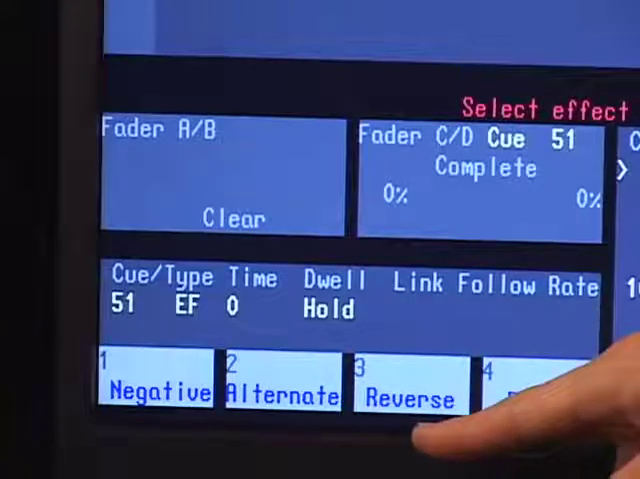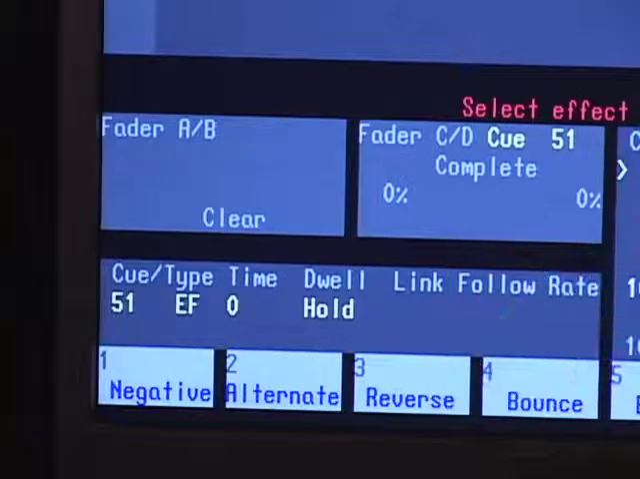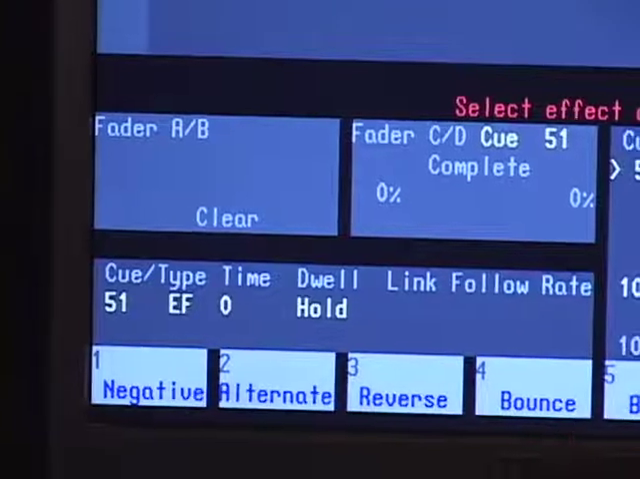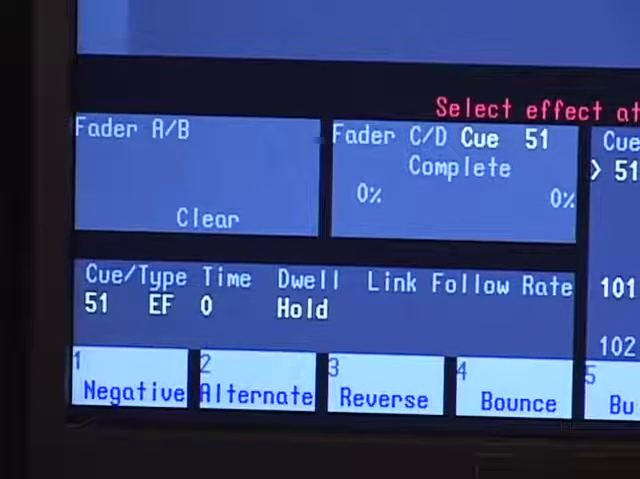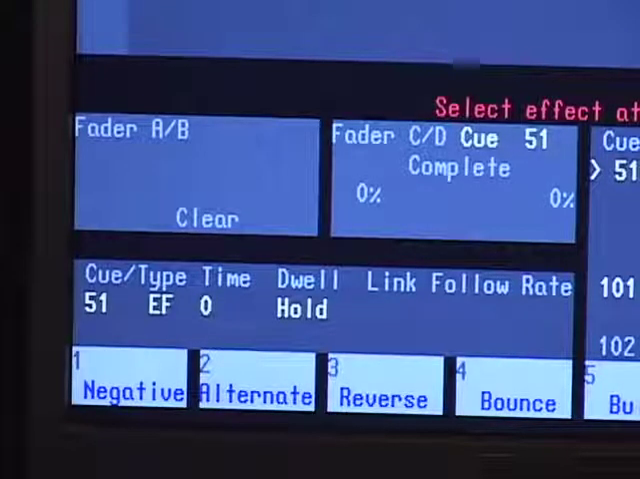Reverse is just what it sounds like. It will run the effect in reverse as opposed to step 1, 2, 3, 1, 2, 3. It's going to go 3, 2, 1, 3, 2, 1. So you can run the effect in reverse. What bounce will do, again, it's aptly named. It will do just what that sounds like. So it will go 1, 2, 3, 2, 1, 2, 3, 2. So it kind of bounces in between the steps. So you can get kind of a zigzaggy back and forth.